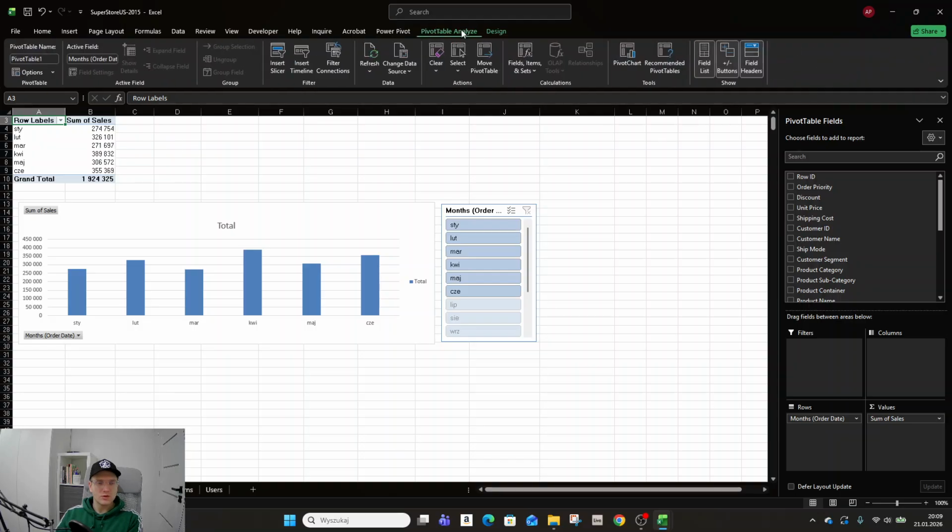So we're going to the pivot table analyze tab. What was it, the name? It was the card. It was tab. In Polish, it would translate to card, but okay. So it's a tab, and here are the groups. Okay, that's another repetition to remember that.